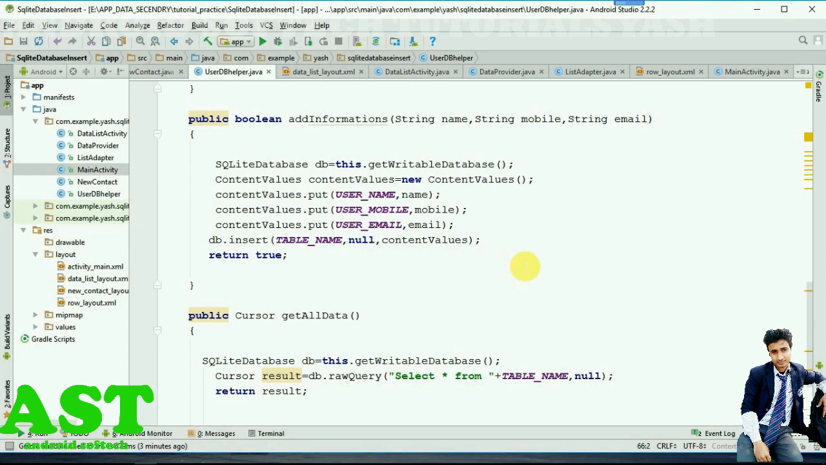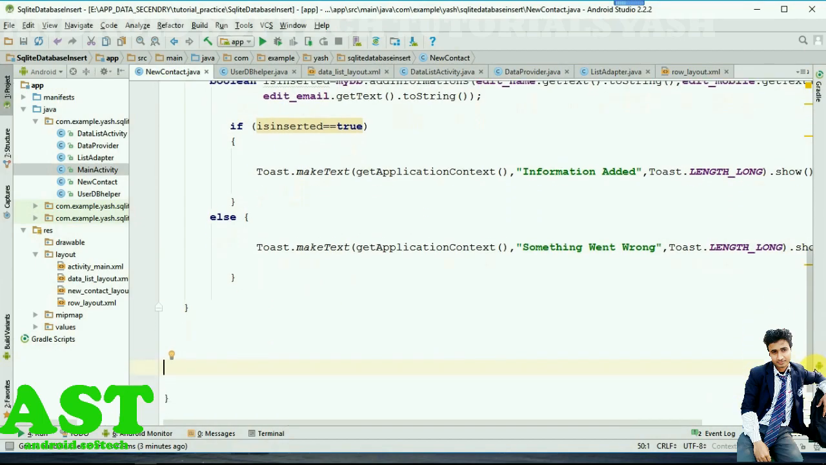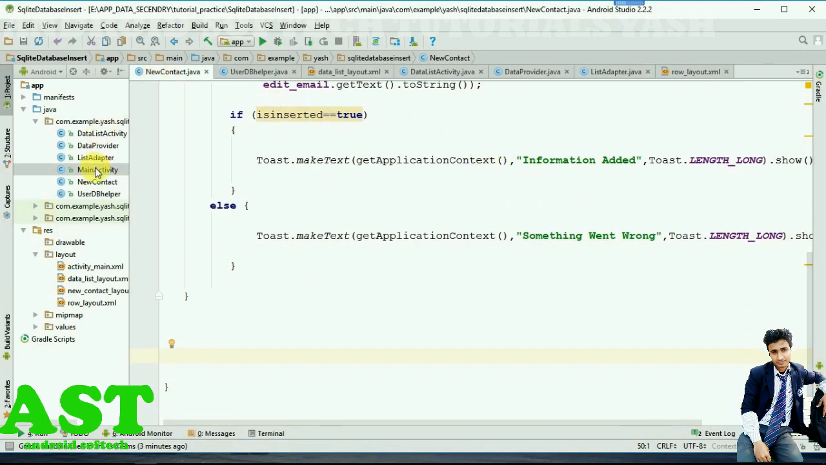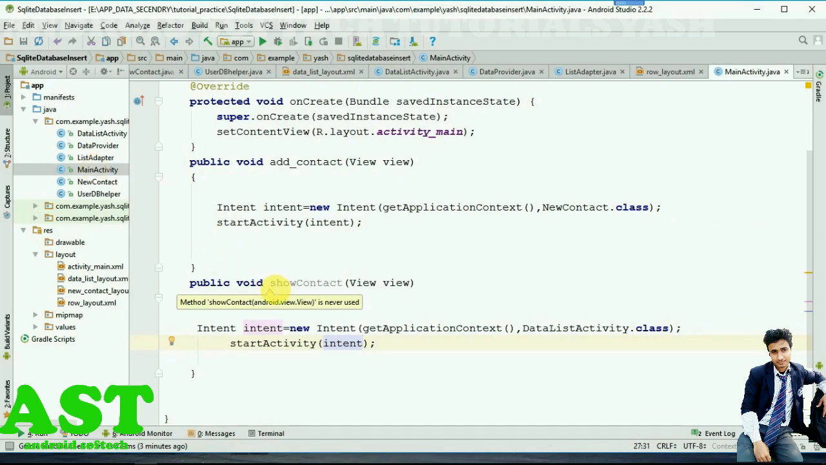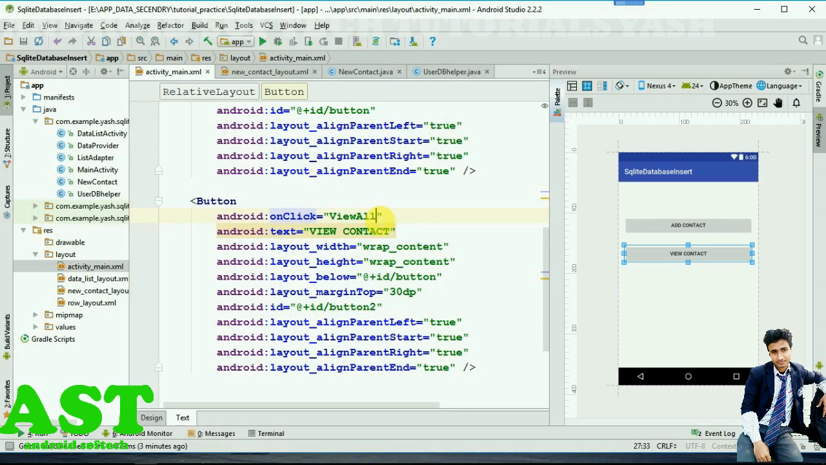Okay guys, I forgot to add our button method into the activity, so let's add it now. Go to your main activity, and here we forgot to add this method to our button, so let's copy this and go to your activity main.xml file. It is here, and paste it here in our onClick method. Okay guys, now our app will work definitely.